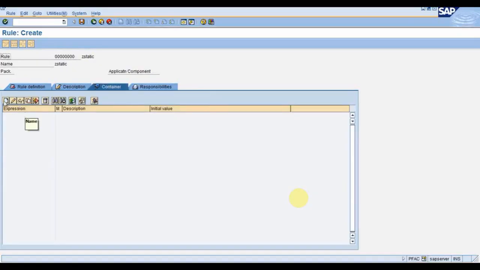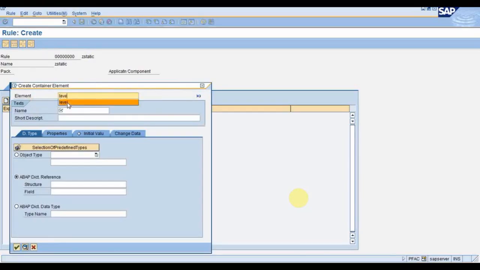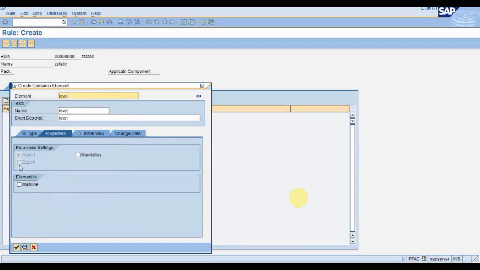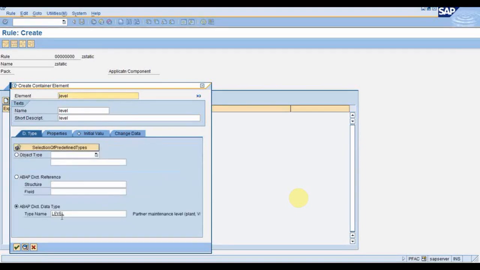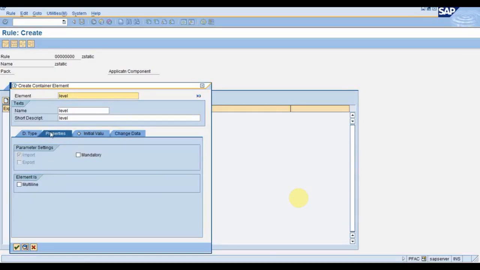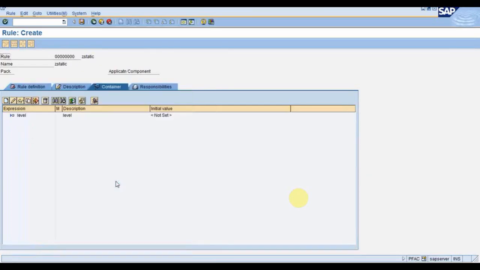This is the rule container. Here I am creating one variable called level. Based on this level, I will be assigning some of the agents. Once you go to the properties section of this level, you can see import is checked and export is disabled. So I cannot export this variable. You can see that in a rule we cannot export parameters, we can only import. What we can export is only agents. So this is the difference we have.